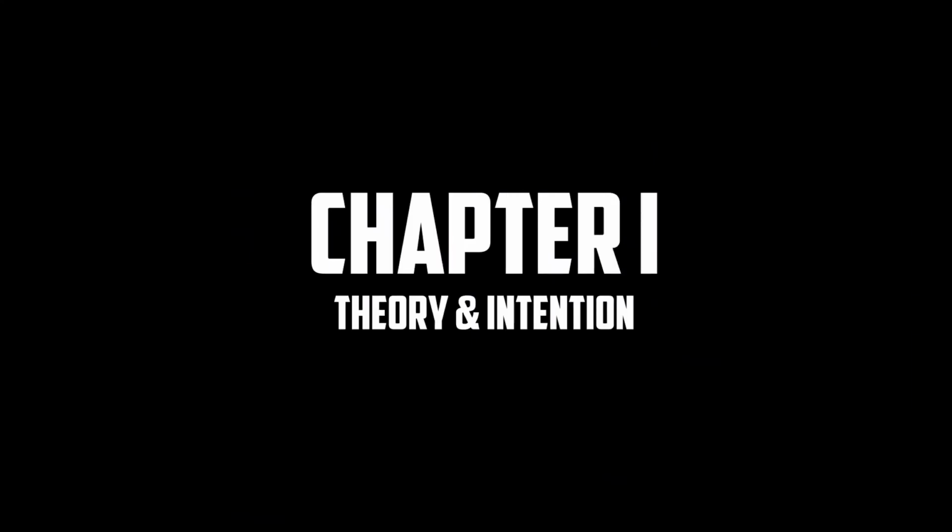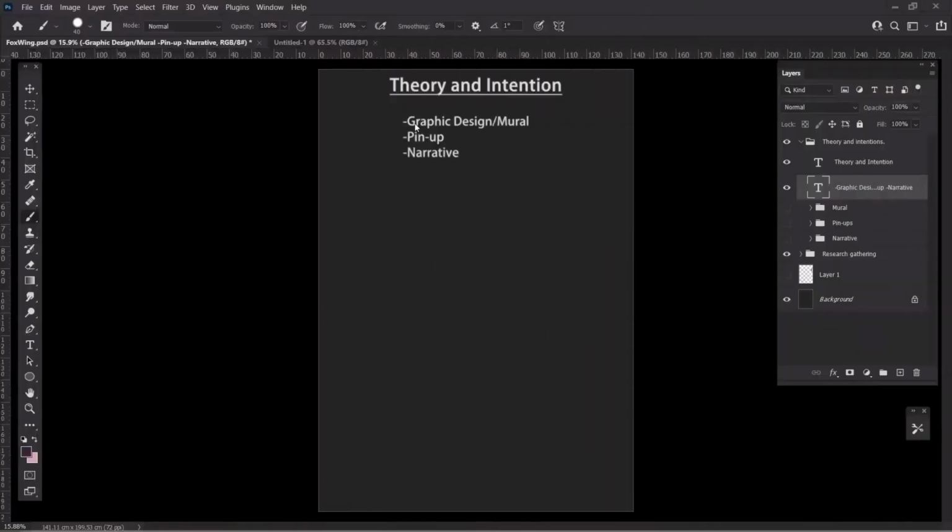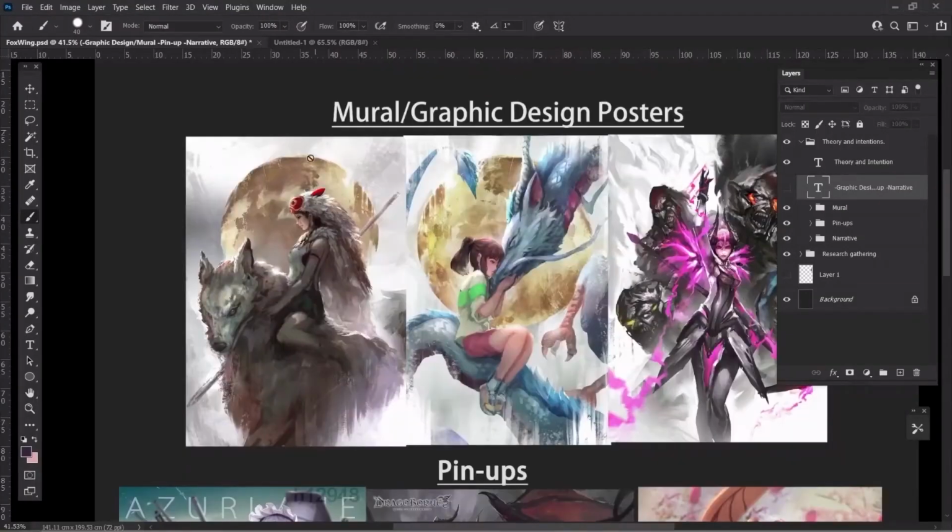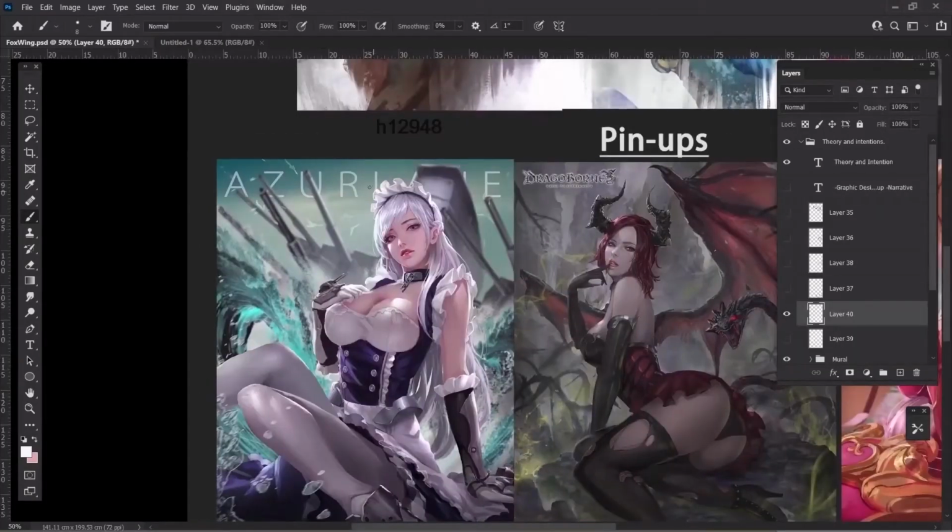The first chapter is an introduction chapter where NG shows us the 3 types of artwork he usually does: graphic design, mural, pinup, and narrative. In this chapter, he talks a lot about the intention of the artwork, and also he gives tips here and there on how he uses composition, lighting, and motion to convey the idea.